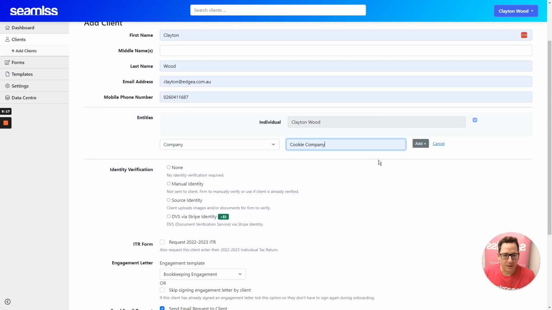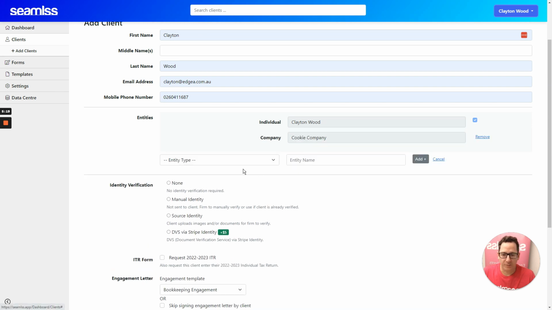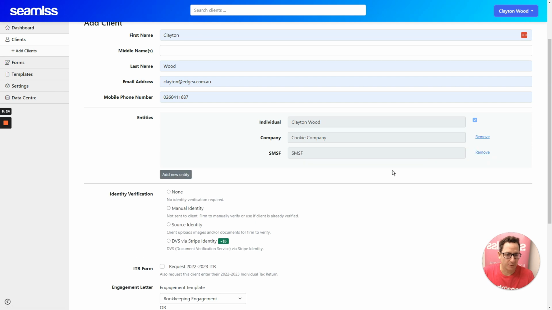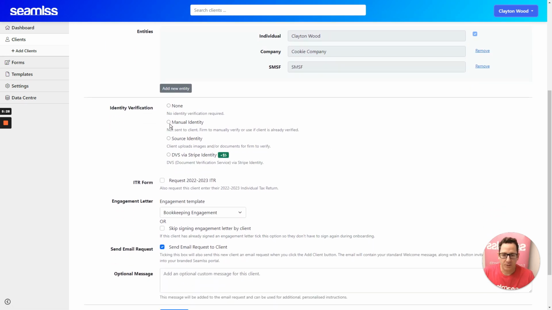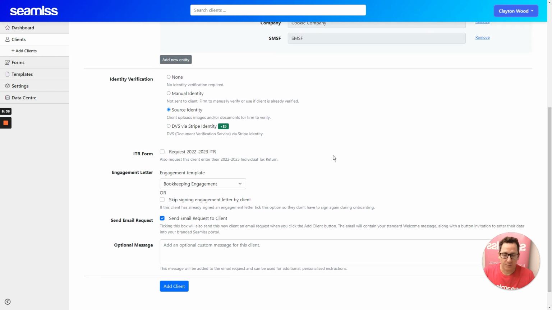If you know that the client's got a company, then you could add the company and the client will fill the company out. If they've got a super fund, you can add the super fund in as well. The client will fill all those details out. The identity request option, so if you're doing it in person, you can do manual. If you've already done it, you can do none. If you're onboarding a client though, you're most likely going to go the source identity request method.